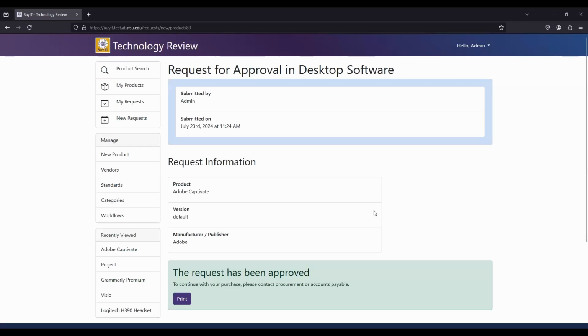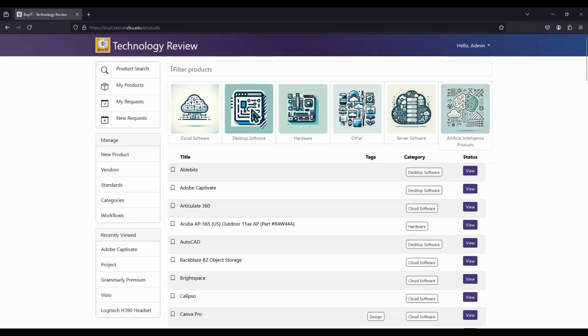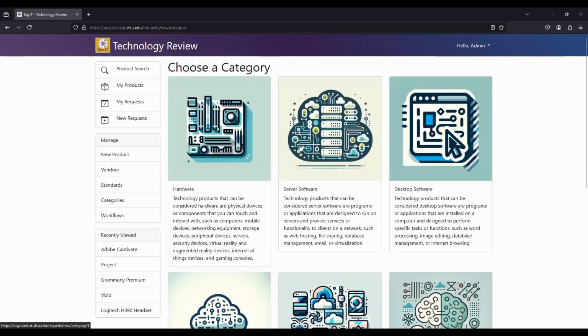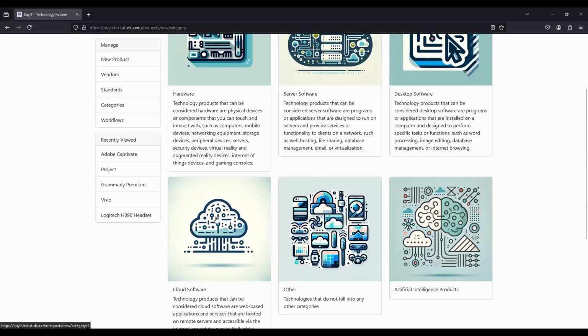But there are other items that I might want to buy. Let's say I'm going to buy a product that I'm not able to find, some AWS credits. That doesn't turn up in the search, so I can't just click to buy, but I can click the Start a New Request process. This happens to be cloud software, so I'm going to click the cloud software option.